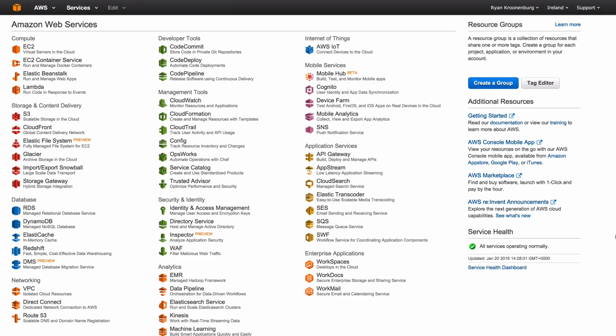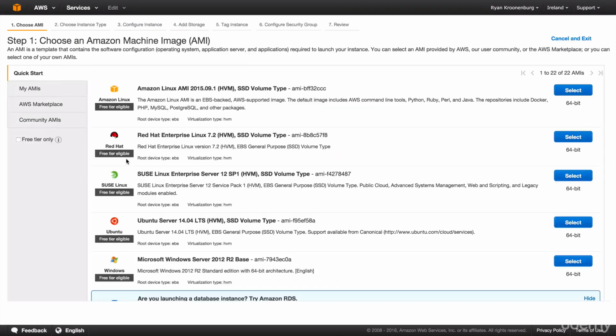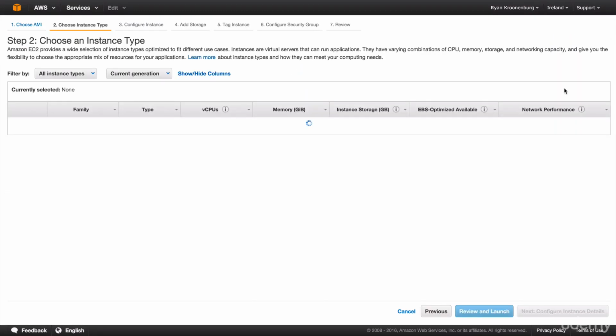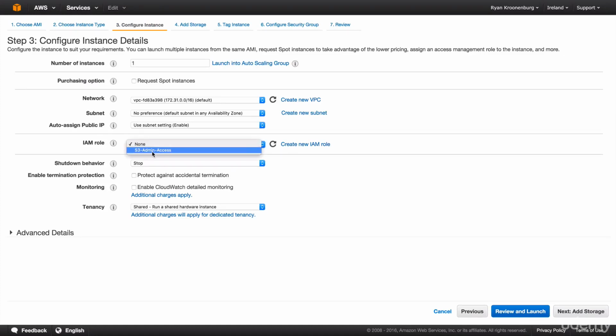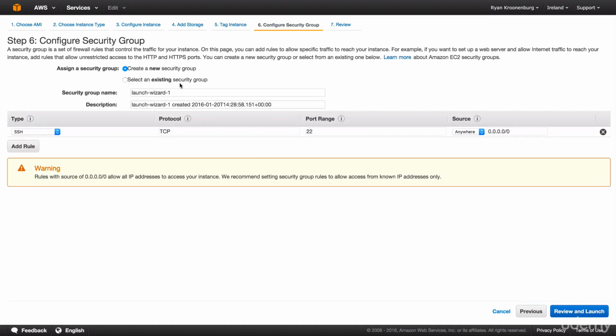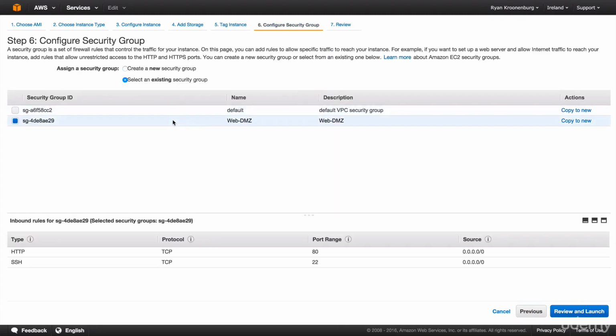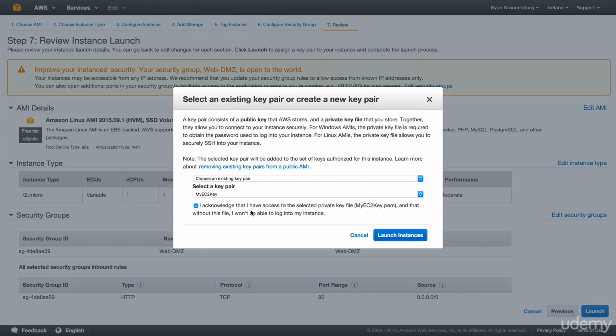Okay, so I've logged into the AWS console and I need to just go over to EC2, and I'm just going to create a brand new instance. I'm going to go launch instance, use the Amazon AMI. I'm going to use a T2 micro, hit next. I'm going to assign the S3 admin access role. I'm going to go ahead and hit next, and I'm just going to call this metadata. And I'm going to go ahead and hit next. I'm going to use my normal security group that I always use, the WebDMZ, and hit review and then launch, and then I'm going to use my private key.